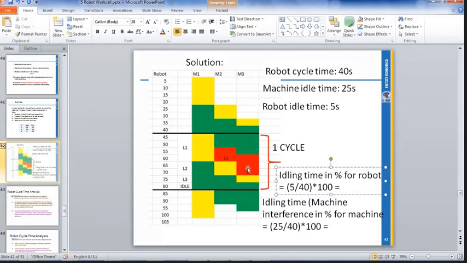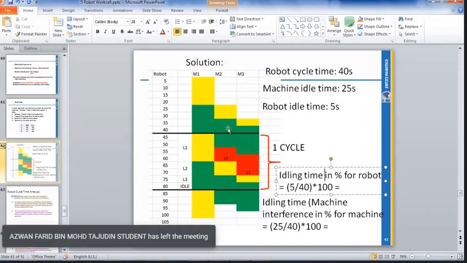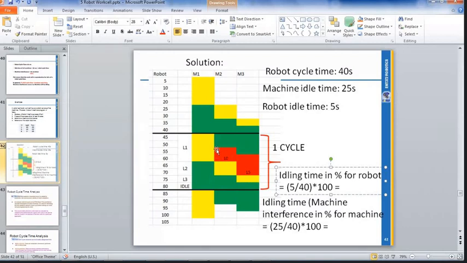Same goes for machine 3. So how to minimize this? You need to improve your machine 2 processing speed. Minimize another 5 seconds. When you minimize another 5 seconds, your idle is totally gone. So you don't have any idle here. And then you need to increase your machine 3 speed by another 5 seconds. So you totally eliminate all this idle. When you eliminate all this idle, your idle time equals 0. Machine idle time goes to 0. So 0 divided by 40 is 0. 0 multiplied by 100 is 0. So you have 0% machine interference.